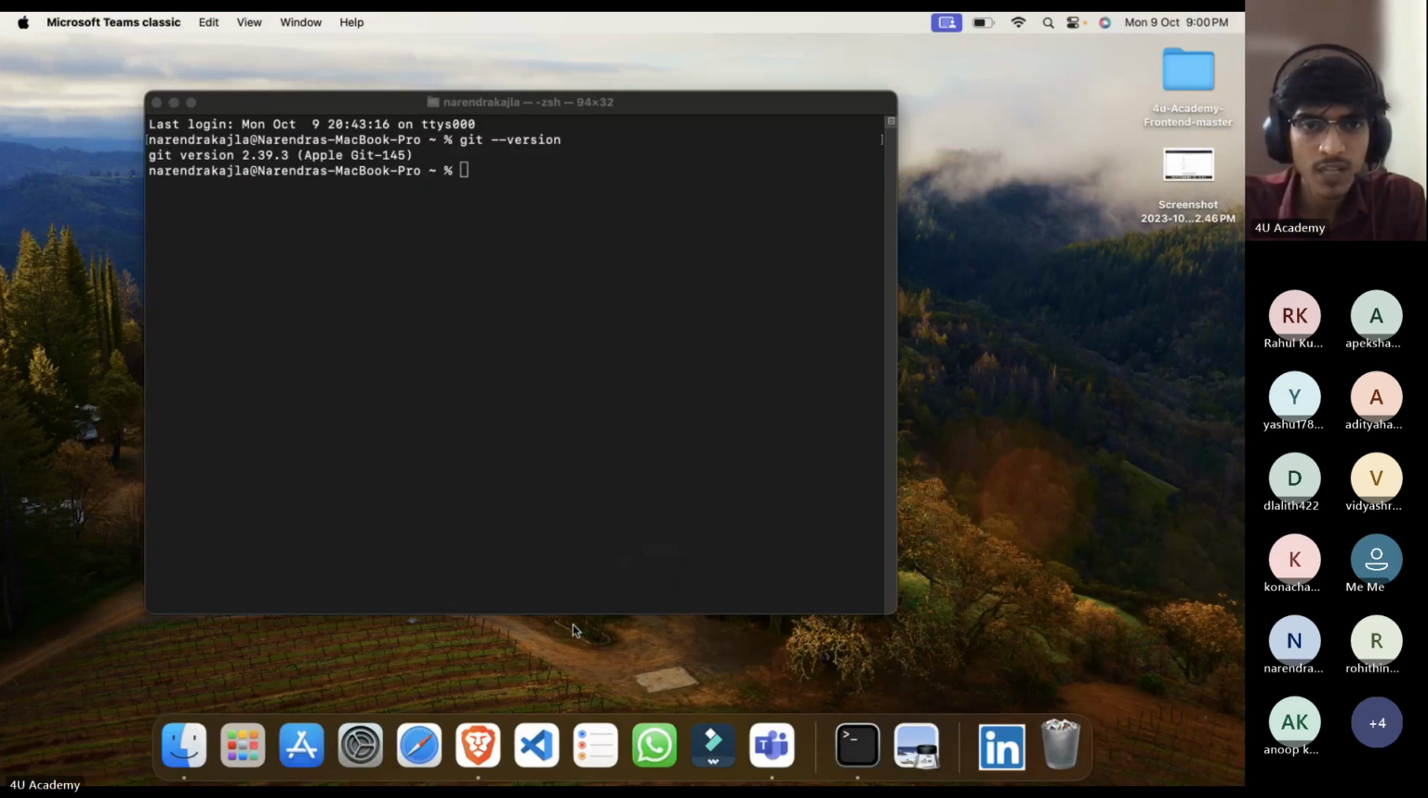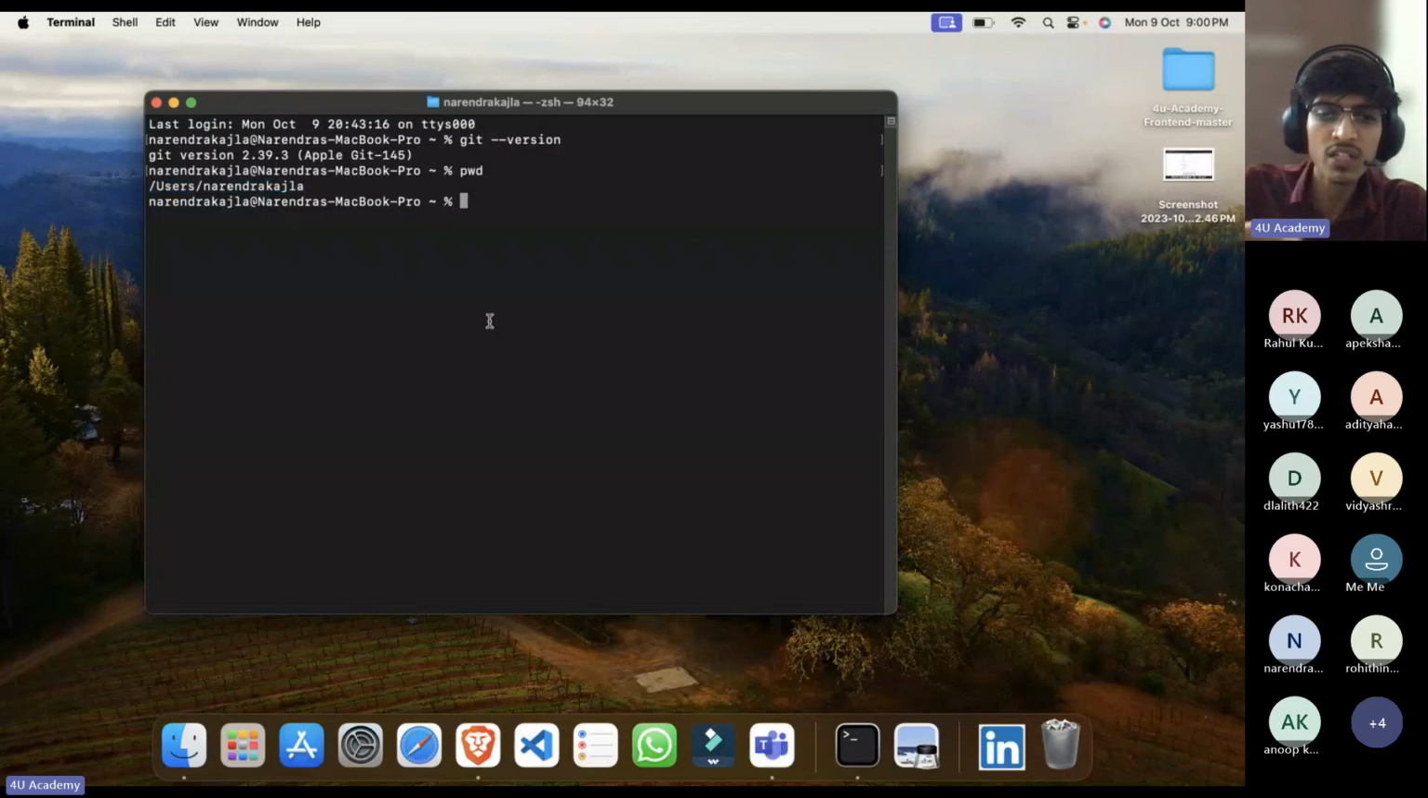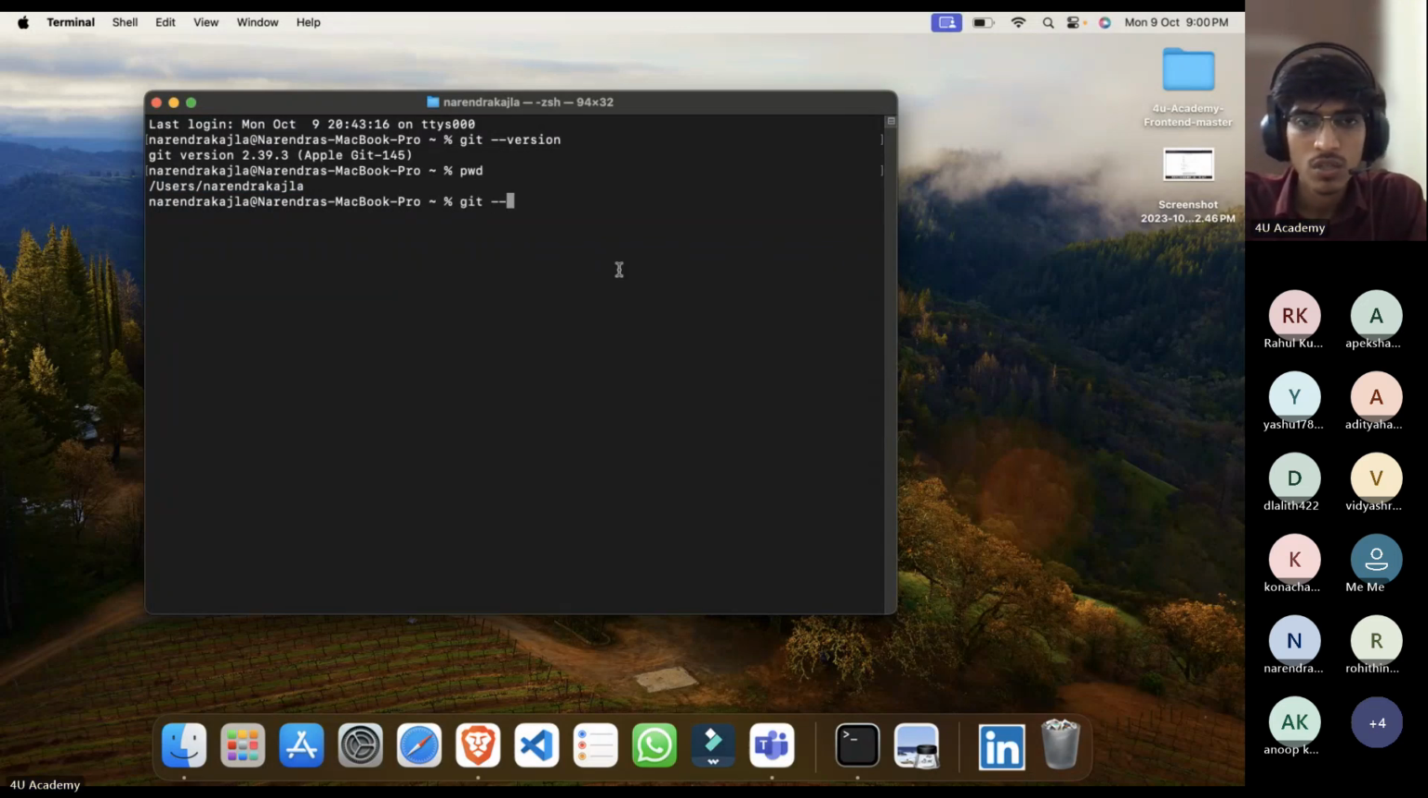Okay, so what I need to do, I'll just go to terminal simply. I'm at the root directory. Once you open it, you will always be at the root directory in users. Cool. So git version is there. So what I'll do, git config hyphen global.